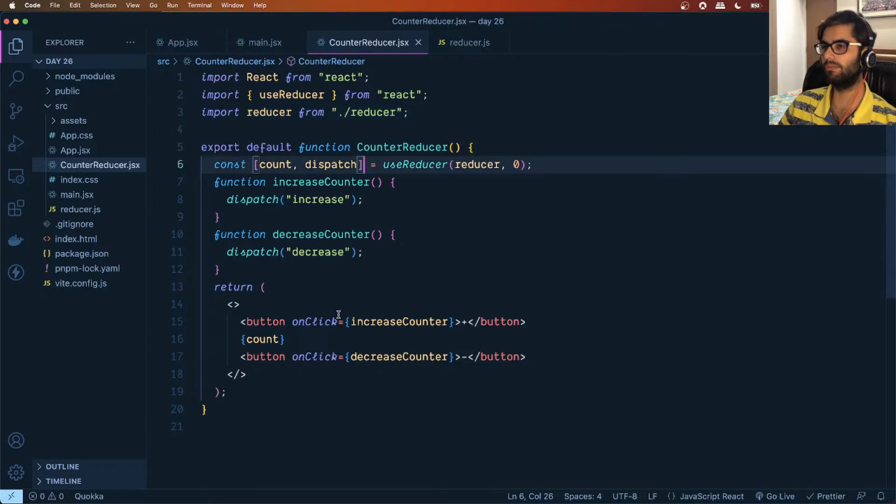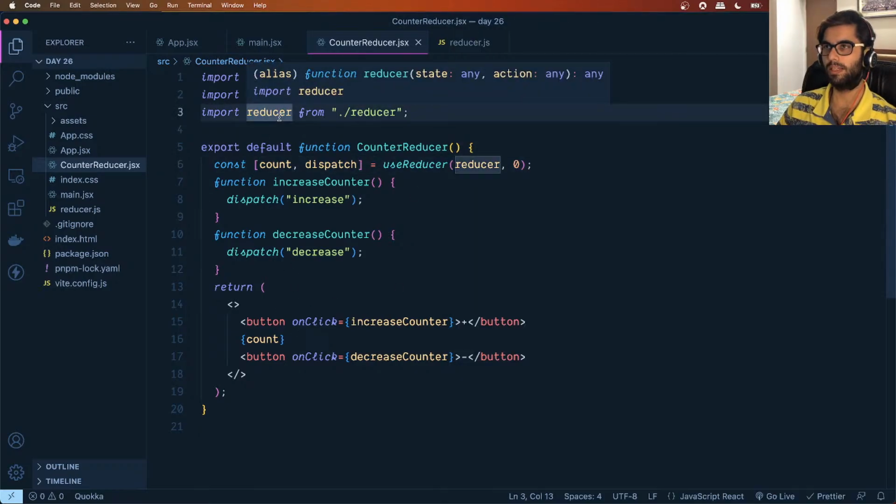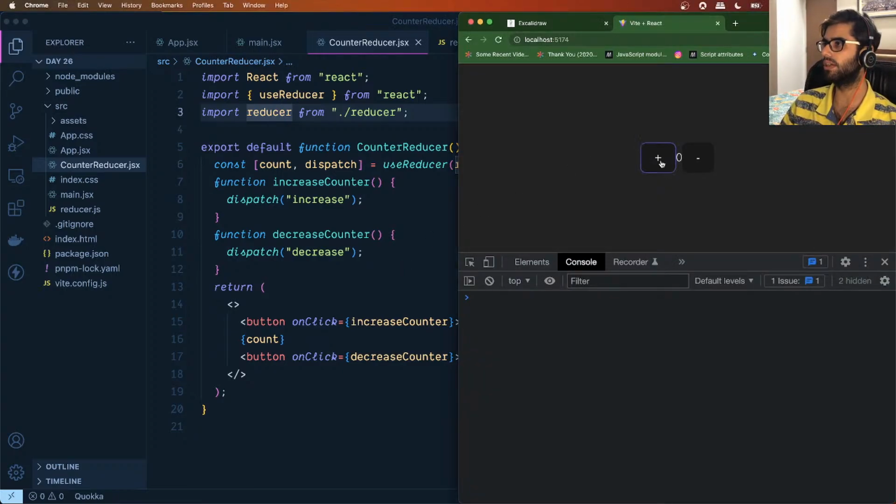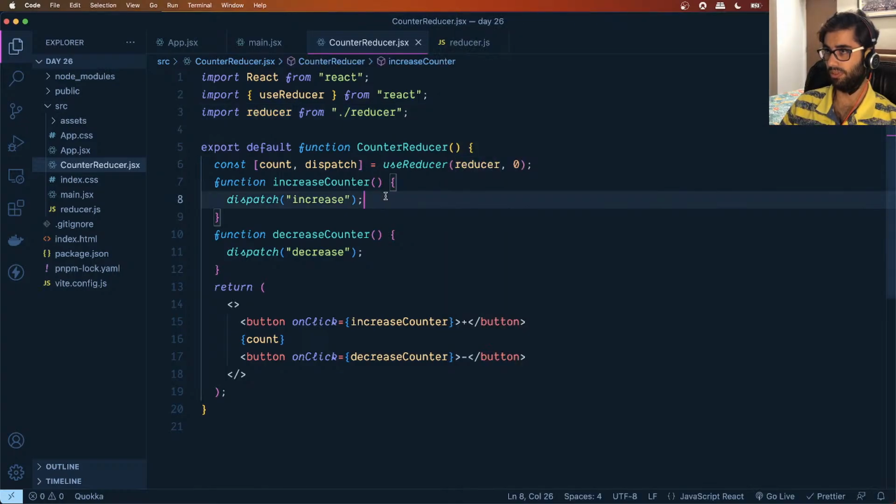And you can see that we have been able to successfully separate out the logic of how to update the state from the component. And if there is some other component which also needs this logic, it can reuse it. Okay, and now as we are incrementing the value and decreasing it, our reducer will get called and it will accordingly update the state. Okay, so this is a very basic example of the use reducer.